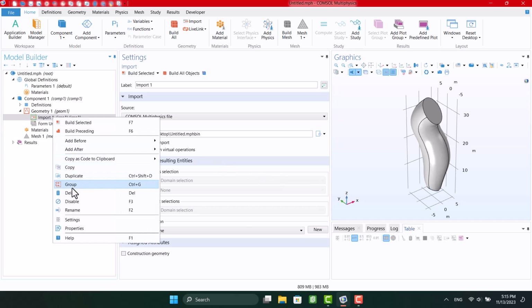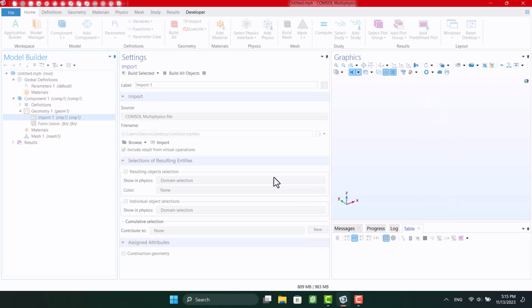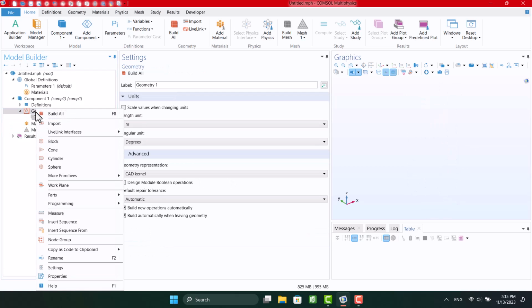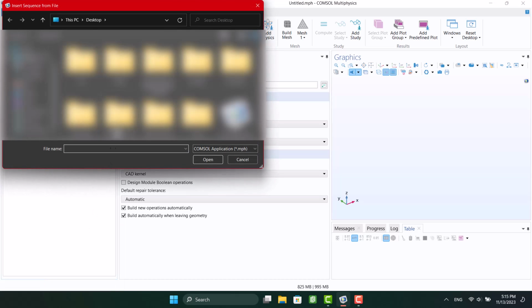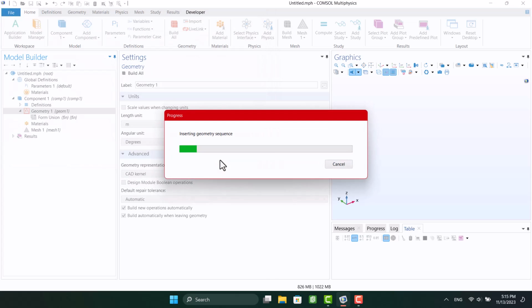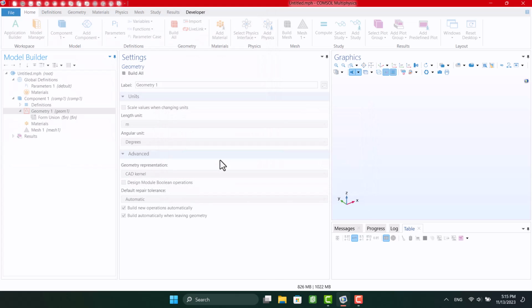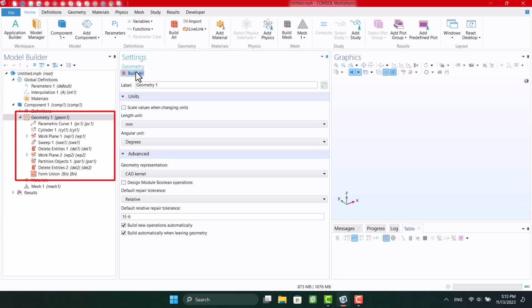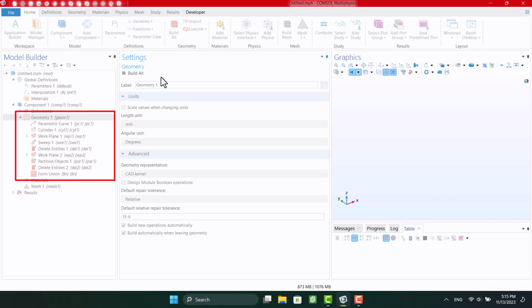I'm going to delete Import Geometry and click on Insert Sequence. Then, I'm going to open the Comsol file. Geometry with details has been imported to my new file.